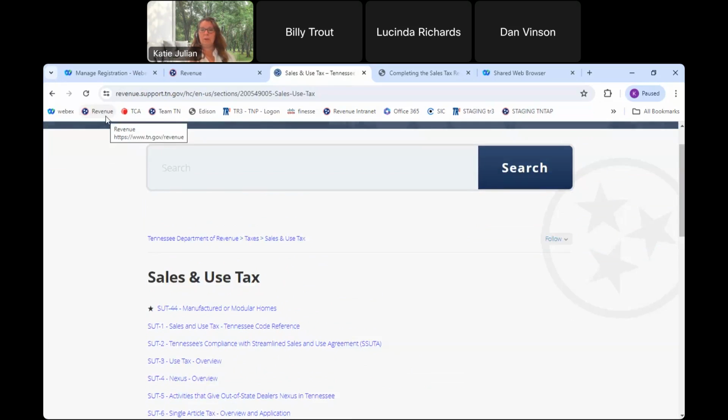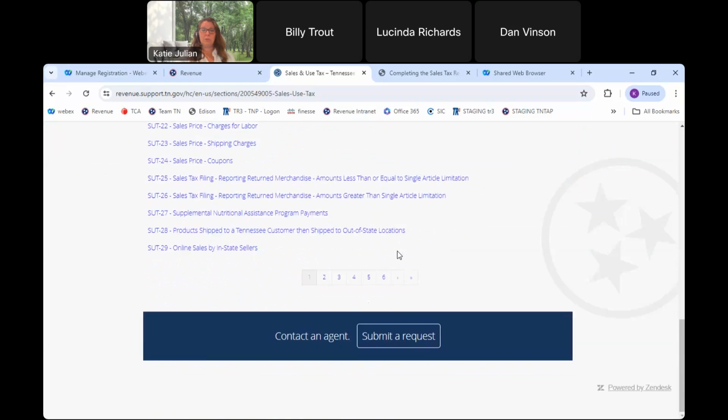This is also where, if you have a question and you don't get it answered from our revenue help page, if you scroll down to the bottom and do submit a request, it takes you over to a web form where you can just ask us a question directly, plug in your email address, and you'll get an email back from us.